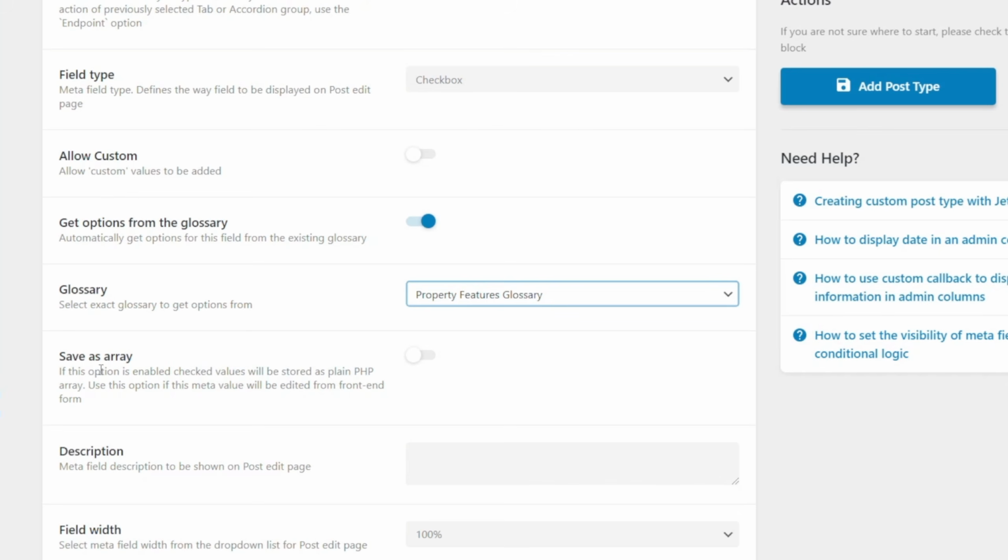I can now choose to save this as an array. So you can see this, if this option is enabled, checked values will be stored as plain PHP in an array. In other words, it just means each of the checked values will be separated by a comma. And there's various different reasons for doing that. So if we're going to allow a front-end form, which is something we will take a look at in a future video, we could enable this and allow that to be associated with it.